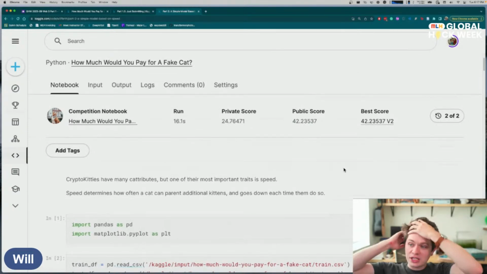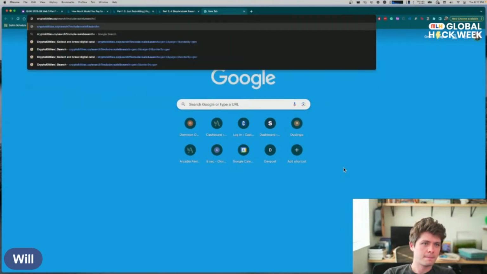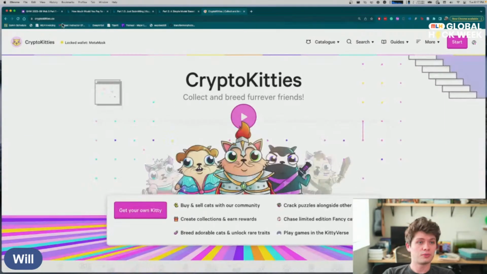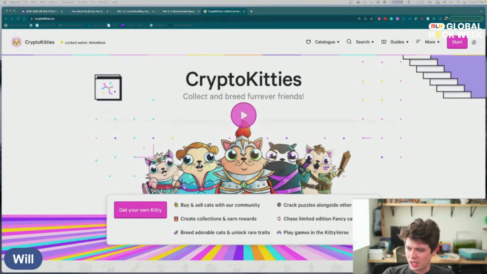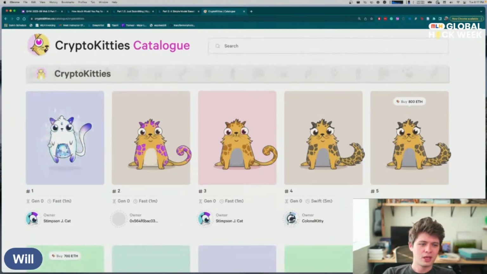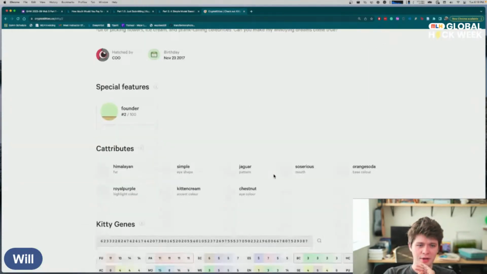So CryptoKitties have lots of cattributes. If we actually go to cryptokitty.com or cryptokitty.co, which I'll drop a link in the chat, and if you go to the catalog, and maybe click over just on CryptoKitties, if you click on a random CryptoKitty and you scroll down, you can see it has lots of different cattributes.